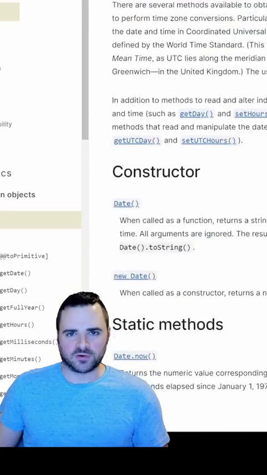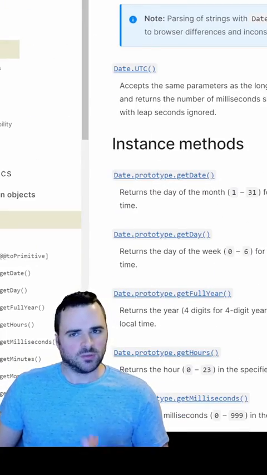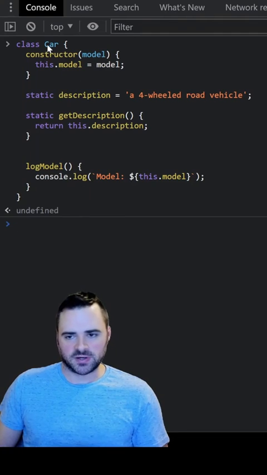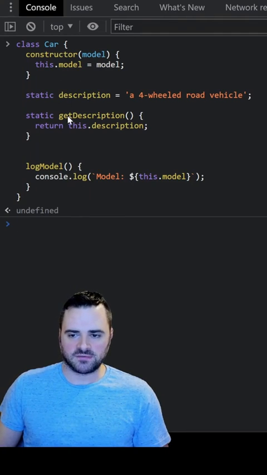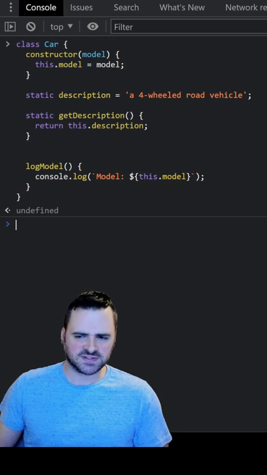If you look at an MDN article for a class, you'll usually see static methods and instance methods. But what's the difference? Well, to illustrate, I have a Car class here, and I have a static getDescription method. To make a method or property static, all you have to do is put the static keyword in front. I also have an instance method of logModel. So let's see how these work.